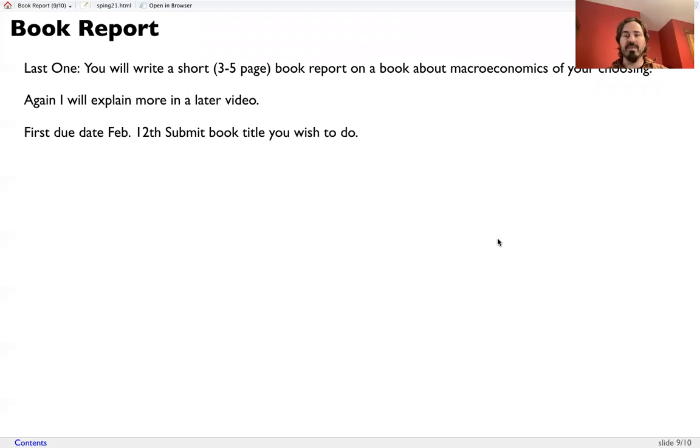So find a book on macroeconomics of your choosing. I'm going to have a sheet up on Moodle of a list of books that I think are good possibilities for you to choose for writing about. You're going to read it on your own. You're going to give me, throughout the chapters, twice that I ask you to give me some chapter outlines, so I kind of know that you are reading the book and thinking about it.